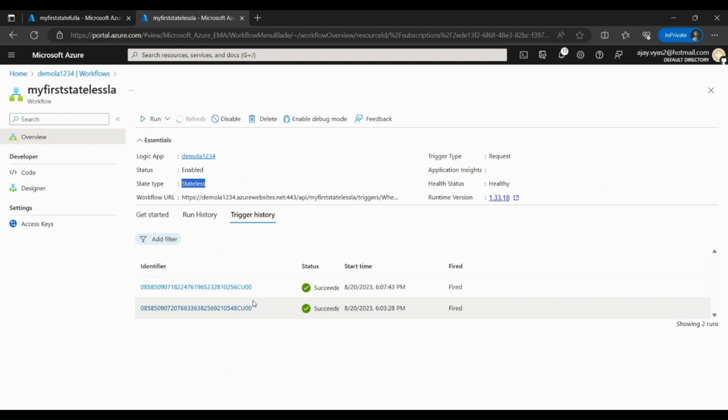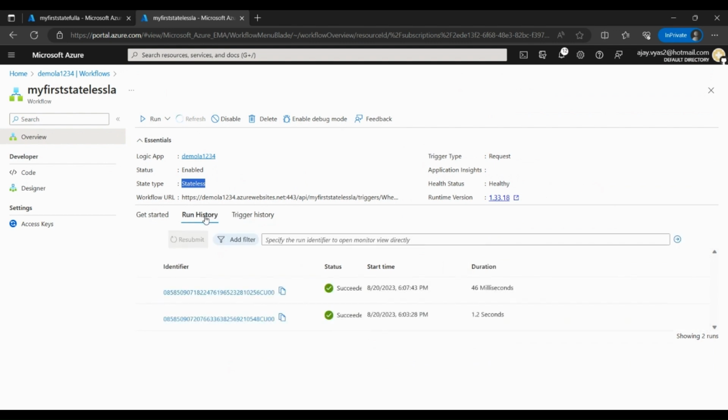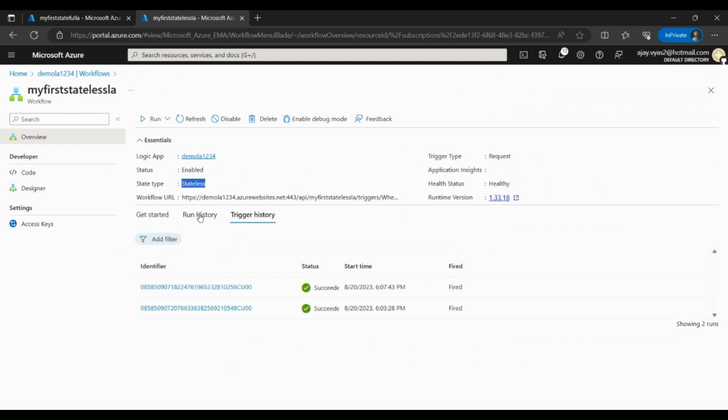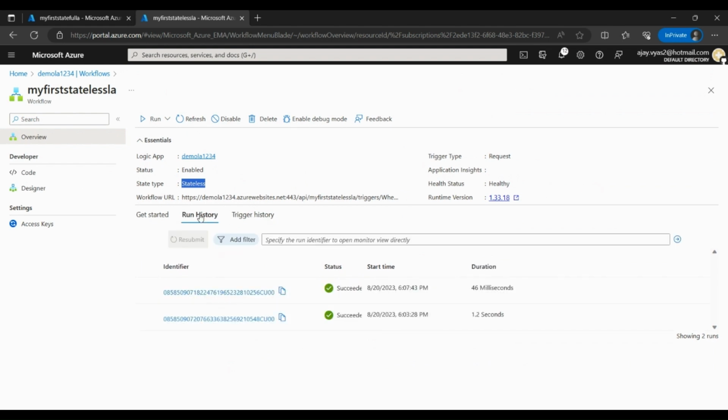See, last time we saw the trigger history and run history as soon as the run was finished. But now in this case, we don't see the run history. So in stateless, we have an option to see the run history as well, but as I mentioned earlier, it doesn't store the actions, inputs and runs, okay. So if you specifically want to get it stored in memory, and if you want to see the previous run, we can just click on enable debug mode, and we can see it, okay.